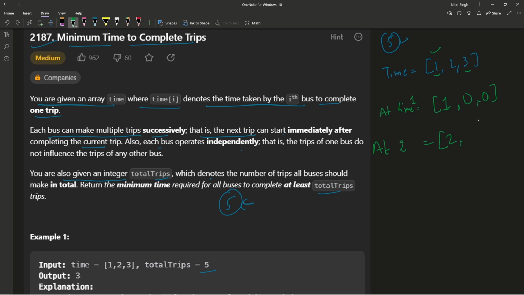And the second bus, we can say now it can complete one trip because it needed 2 units of time, and we are at 2 units of time, right? And the third bus is not going to complete anything. Why? Because it needs at least 3 units of time to complete a single trip, so it hasn't completed a single trip, right?